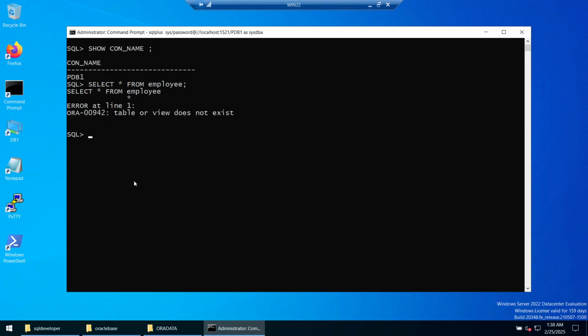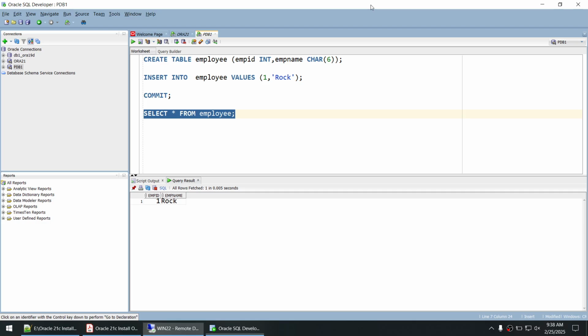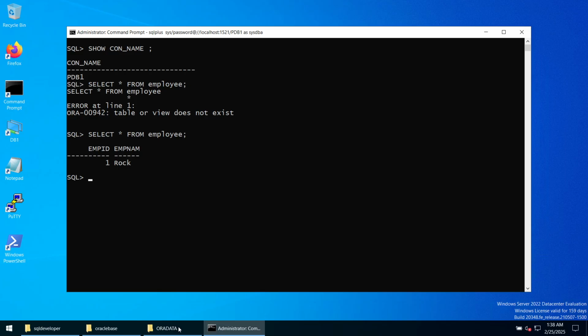Now let's go back to our SQL Developer and let's run exactly the same query that we ran. When we ran that particular query, we got the message table or view does not exist. Now let's see what we get, and we get that one Rock. So whether you run the command using SQL*Plus or using SQL Developer, the command is exactly the same. You are connected to exactly the same database, because the table that we created here and the record that we inserted, we are able to see it here as well. So it's the same database which is hosted on this machine.